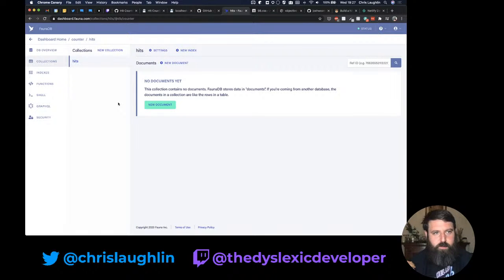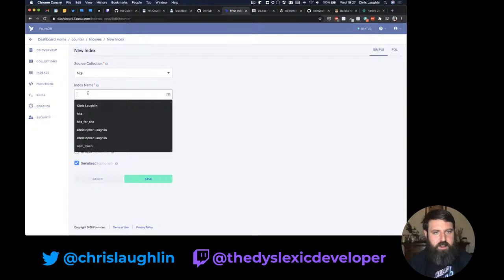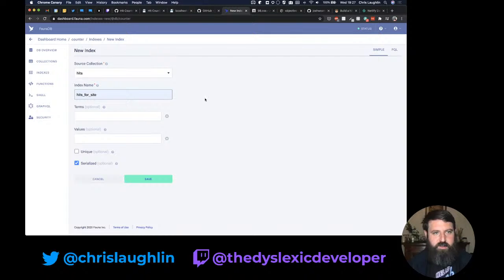Once we click save, the next thing we need to do is create indexes. Indexes are our way of interacting with and querying the data from Fauna. So if we go to indexes, we can create a new index. We need to choose a collection, and then the index name is almost like the query of how we're going to be searching it. So we want to do hits for site. Because it's a database and a table, it's not like a single storage value. So this example could potentially mean one Fauna connection could work for multiple sites.